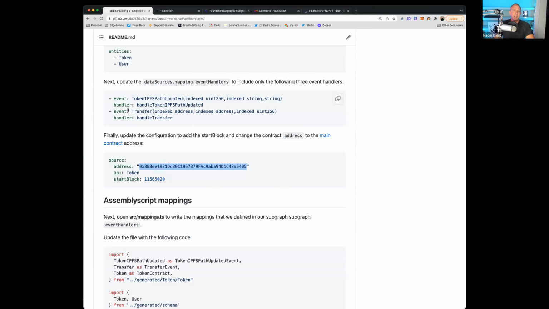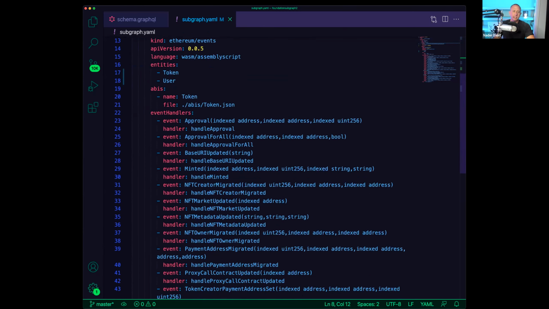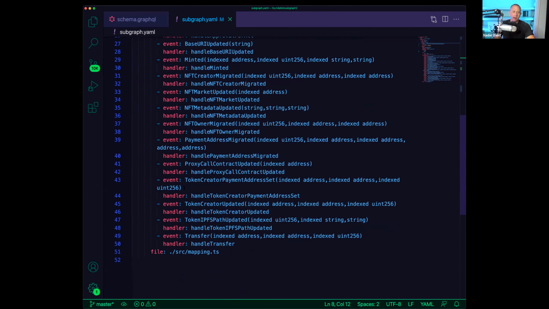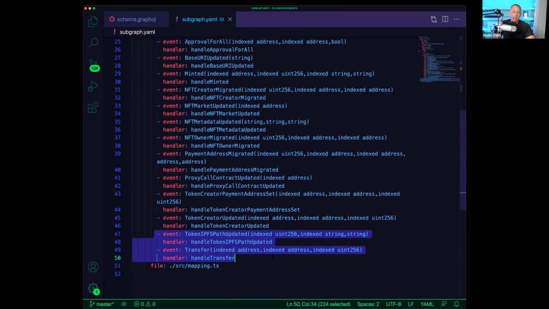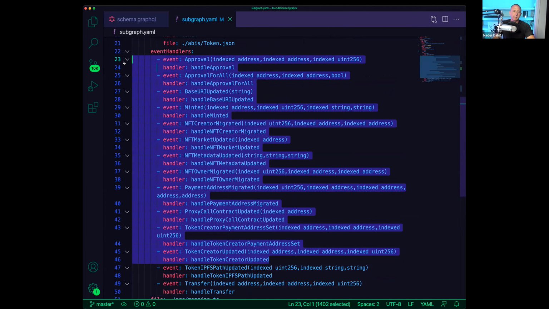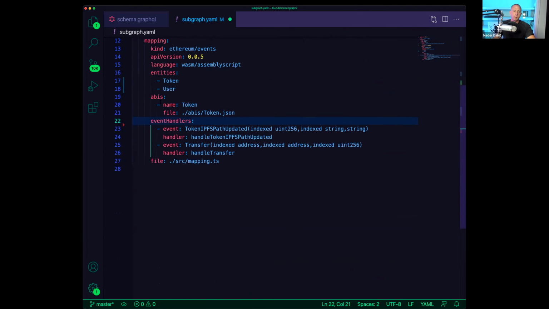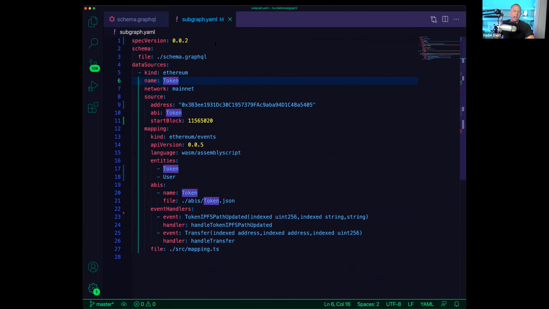And then finally, the only two event handlers that we care about are these two. We have token IPFS path updated and transfer. So I'm going to go back to this and find those two events, which are going to be these two at the very bottom, token IPFS path updated and transfer. And I'm going to delete all the rest of these. So now we have about 27 lines of code. So let's talk about these event handlers.